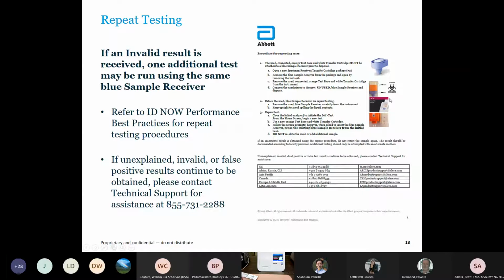And you may be wondering, well, before I get into that, the reason why we ask you to do it this way, by repeating it with the same blue sample receiver, is because if it's due to interfering substances, or even if it's user error related, the chances of having an invalid result the second time around is greatly reduced.